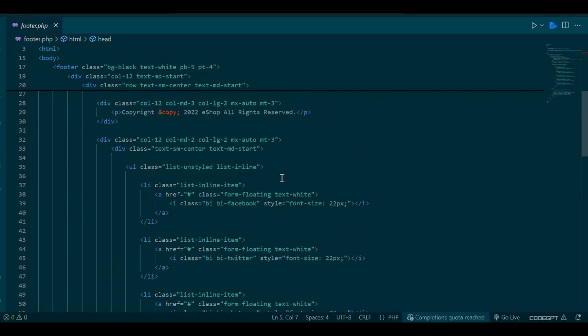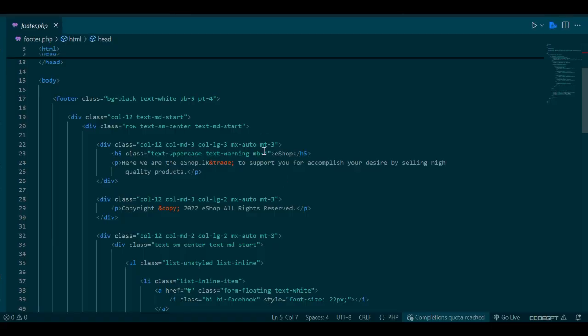So now let's go to the brand description as the first section, as we talked about. Here, this is the brand block. We have this name called eShop, and you can change this as you want. We use text-uppercase to make the title all caps, and text-warning to give it that goldish yellow color. These are classes of Bootstrap. Then mb for spacing. mb stands for margin bottom.